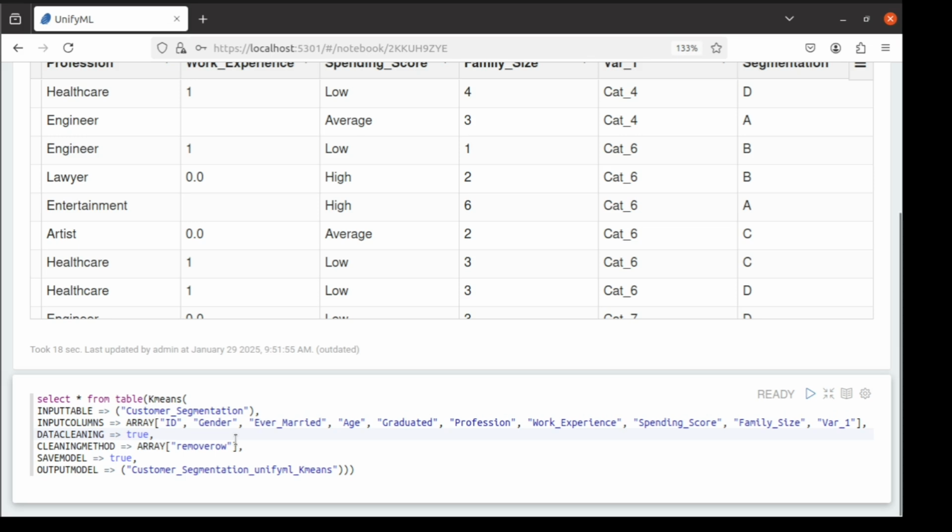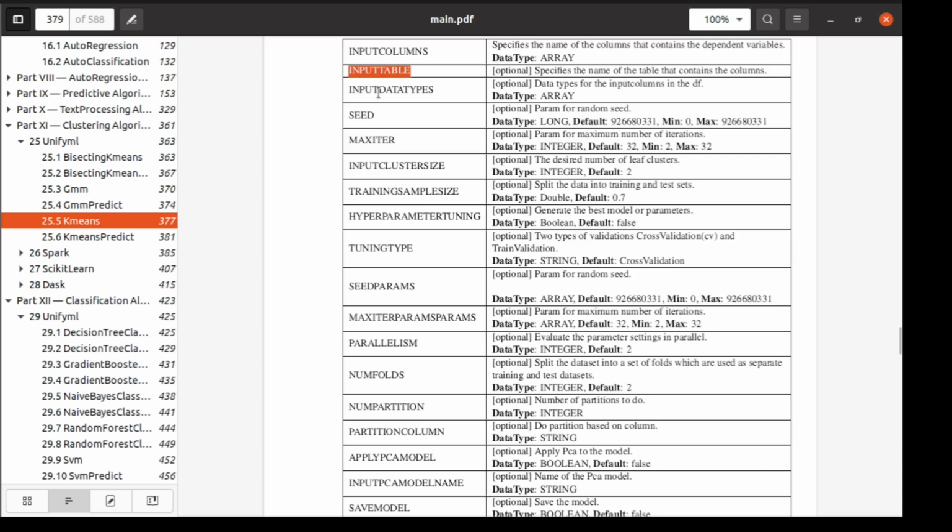Additional parameters available in UnifyML K-Means include input columns, input data types to change column data types if needed, seed for the random seed, maxiter, the maximum number of iterations, and input cluster size, which defines the number of clusters. By default, this value is 2. You can also split the data into training and test sets using the train sample size parameter.